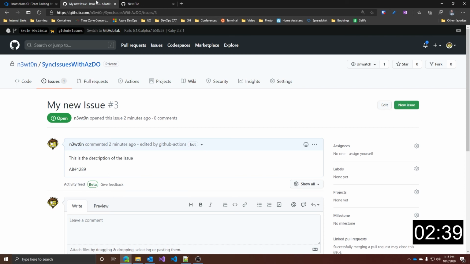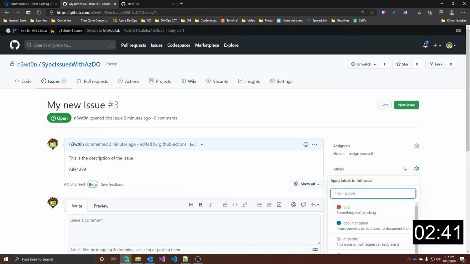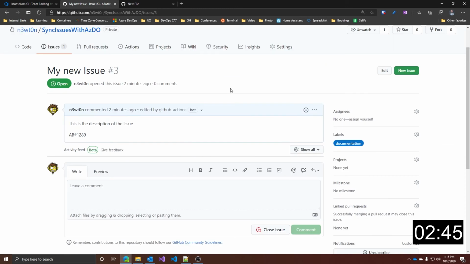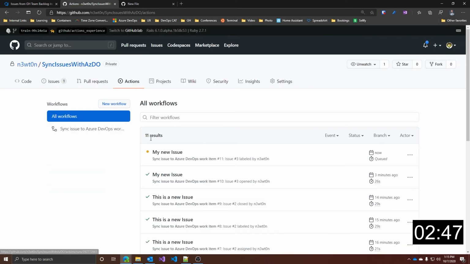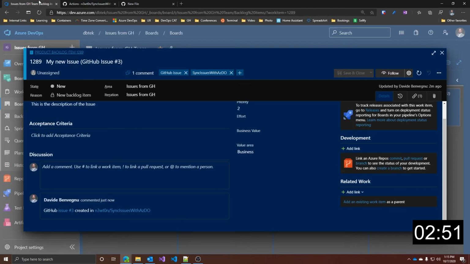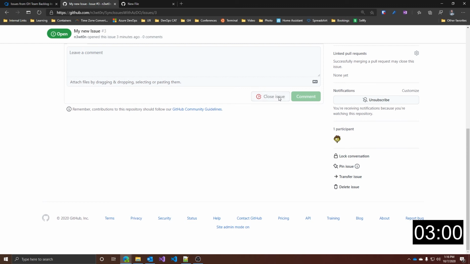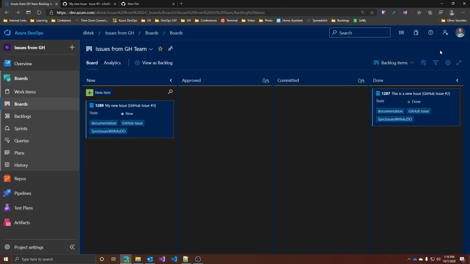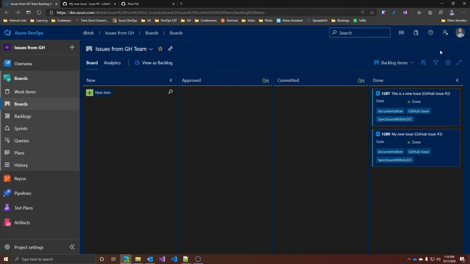Let's go back to our issue and let's try to add the label, for example, like documentation. As soon as I do so, and I go back to my action, I see that the action is running once again. And when it completes, we should be able to see the backlog item updated. And in fact, as you have seen, this just appeared. Last but not least, let's close it. Click on close issue. Let's go back to our backlog. And in a moment, we should see the issue move to the done column. And here we go, it's been moved.